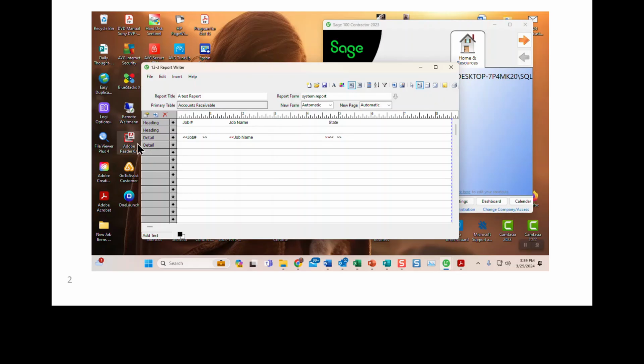So let's see what we've done. Now, I don't need a second detail line, so I'm just going to get rid of that. The extra heading line is okay. I could come in here and just draw a line to let the headings show that they're headings and separate.